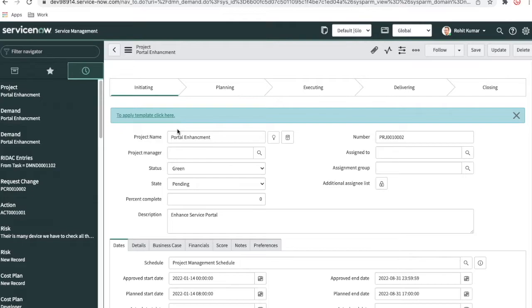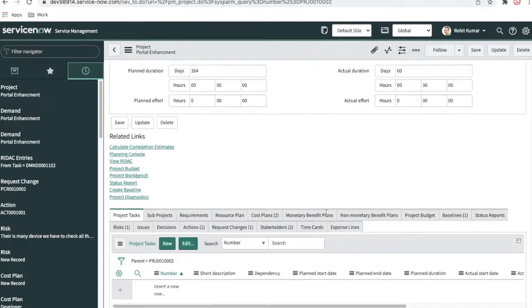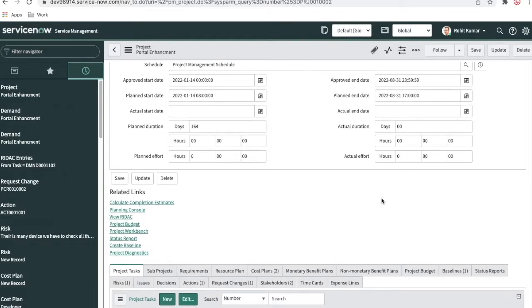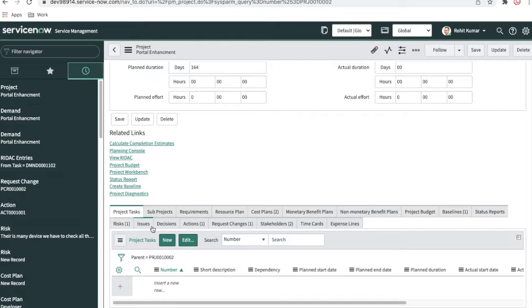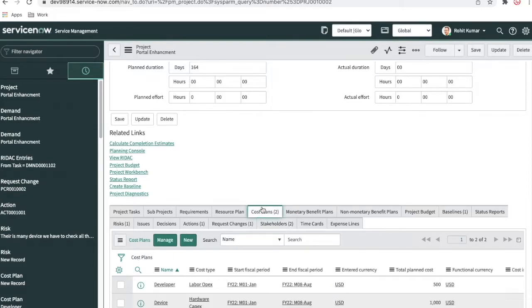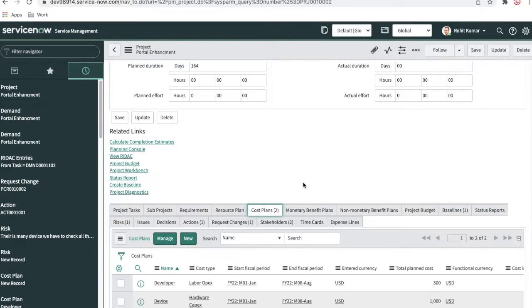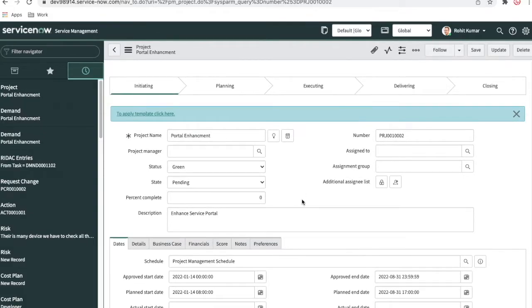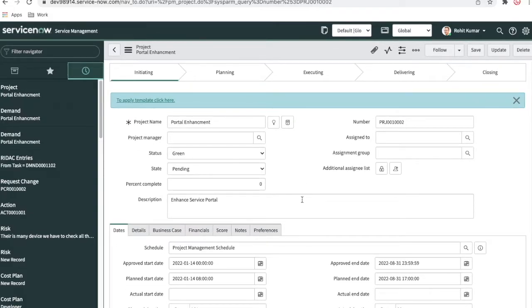Here you can see the project is created, with the project name, project description, and all the details, the approved plan start, plan end, everything is there. Risk is already copied over: action, risk, change, stakeholder, everything is copied over from the demand to the project, cost plan, everything is copied over, and that's the reason the demand is closed. In the next video we'll talk about the project.